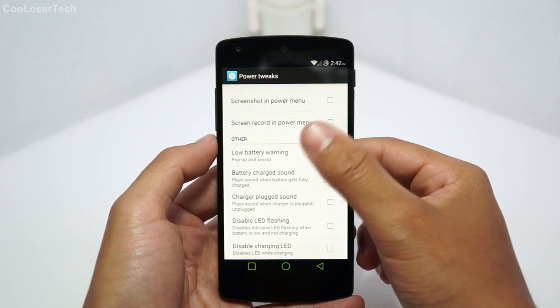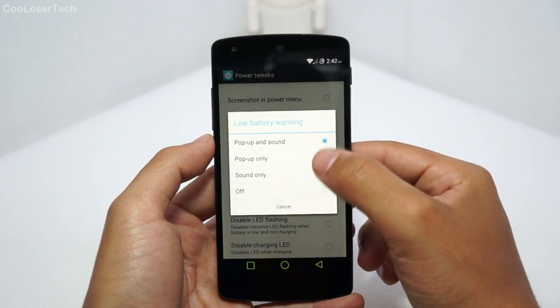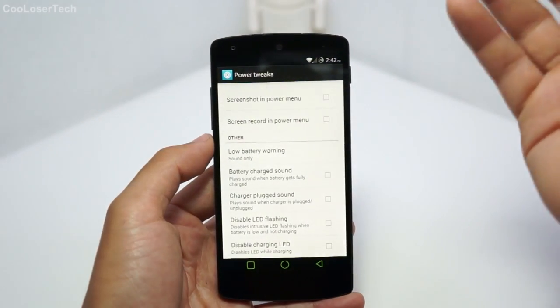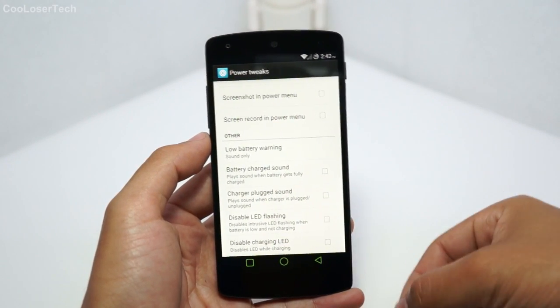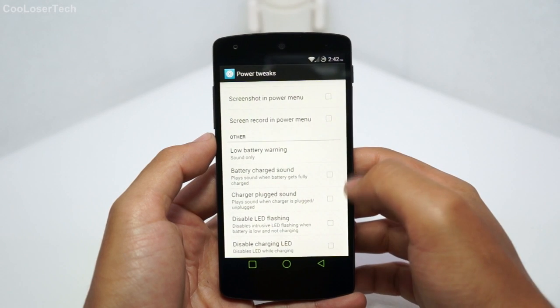Low battery warning pop-up sound. This is something that I want to only hear. I don't want to see it pop up saying my battery is low. I only want to hear it. Battery charge sound. So if you want, as soon as you plug in your phone, to hear a different noise, you can tweak that.